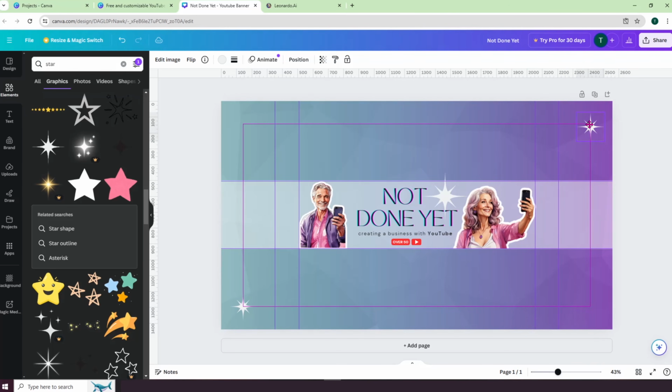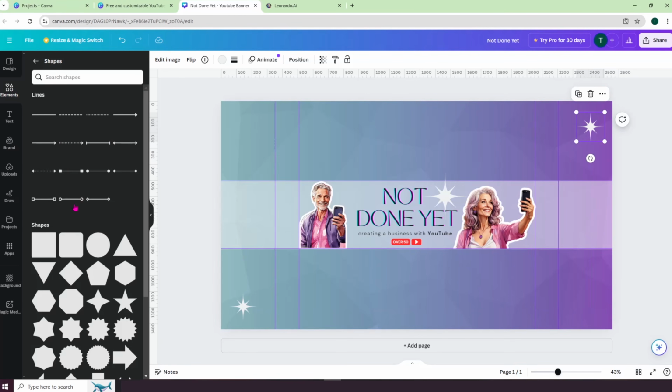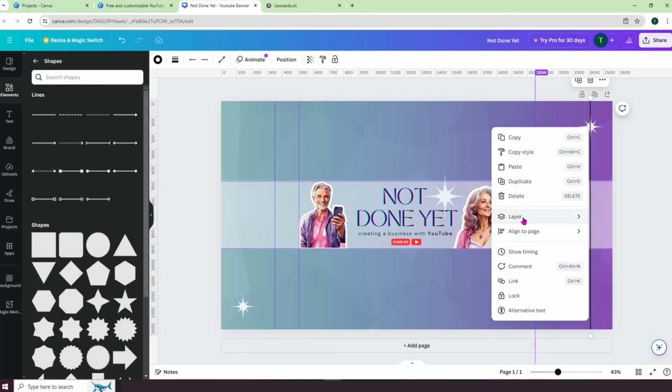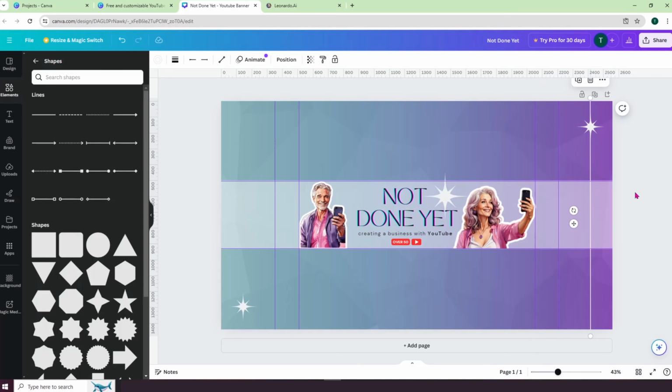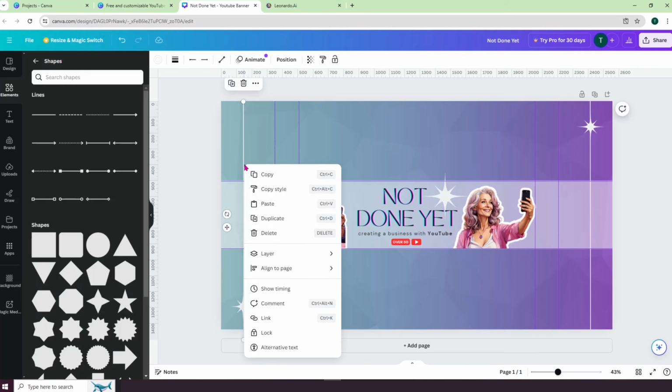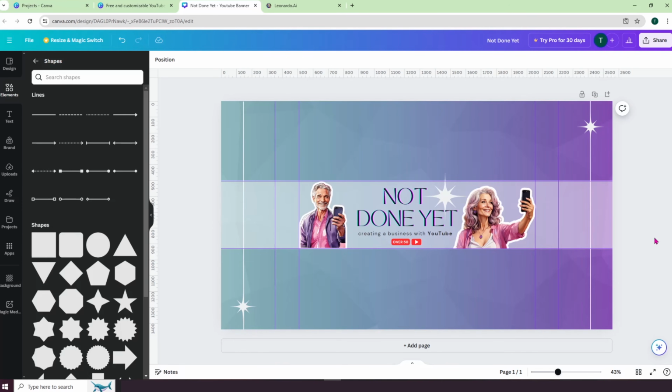and then I'm just going to add a line. So I go up to elements, lines, grab a line, rotate it, and then position it again and make sure it's where I want on the layers. Then I'm going to change the color, and then I'm going to copy it and put it on the other side. And now my banner is finished.